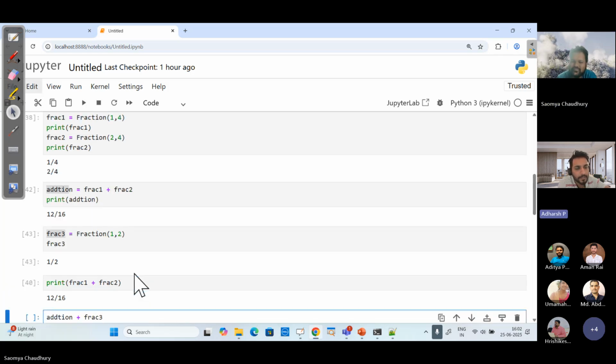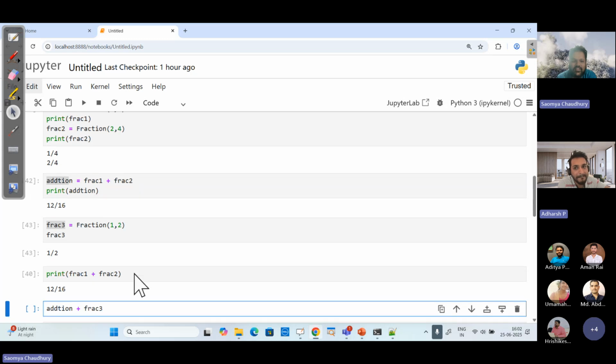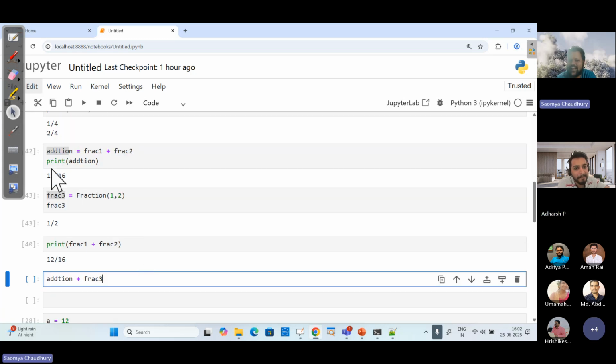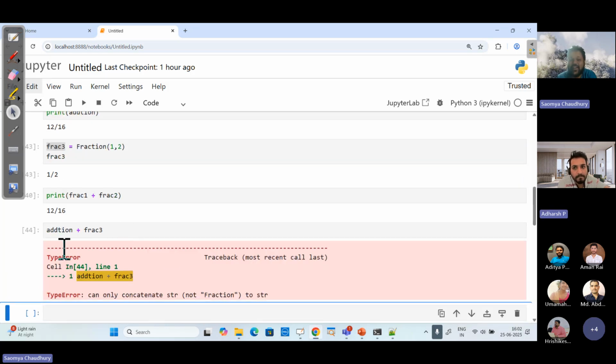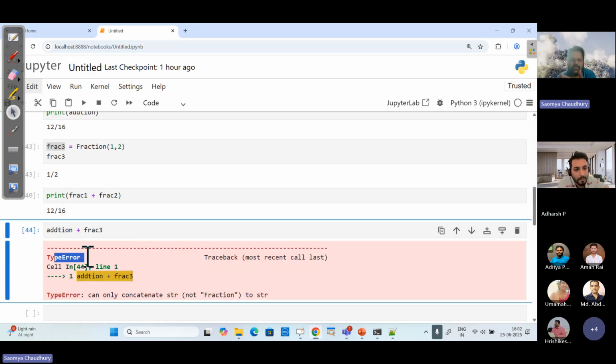I think it has to add this time. Is it? So meaning, sir, it will go ahead and add this and this. That's what you feel, right, sir? Yeah. So let's see, sir. You can see it shows me a type error, right? So basically, you can see the error message. It says can only concatenate string and not fraction to a string.